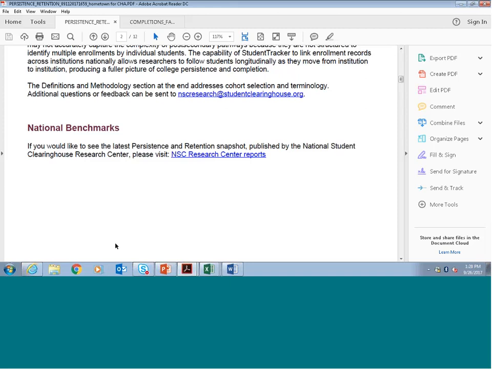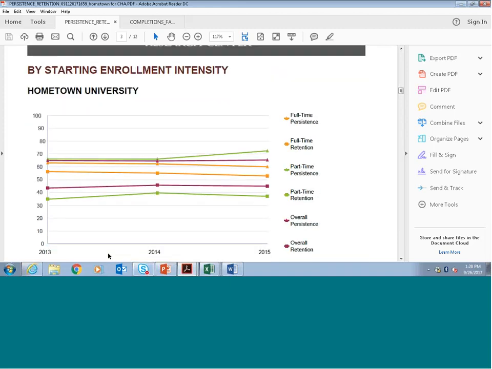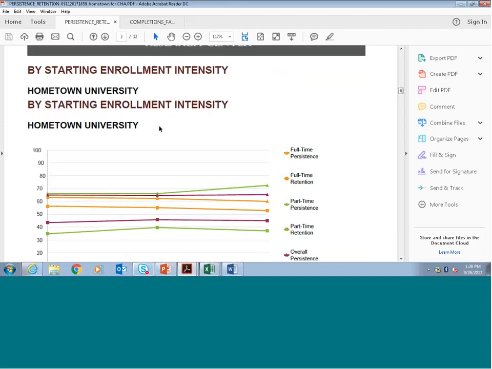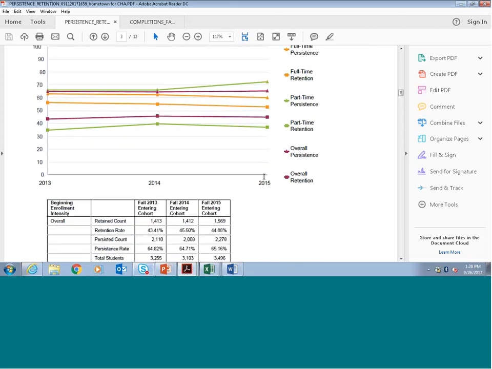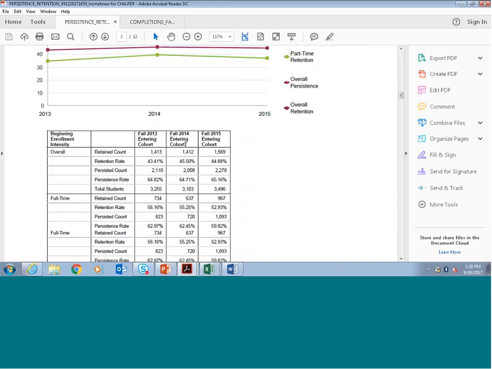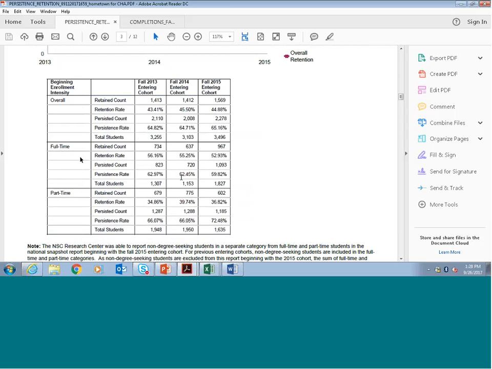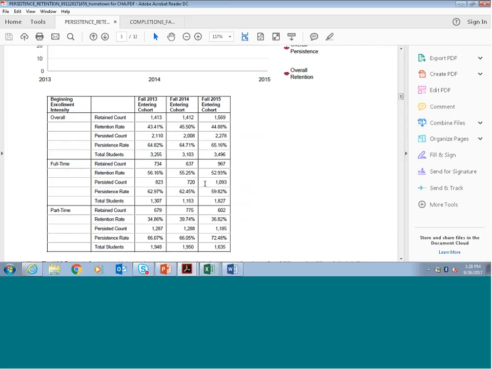It will also show, based off of the national benchmarks, if you would like to see the latest persistence and retention snapshot published by National Student Clearinghouse Research Center, this would be the national level. However, you're able to see by starting enrollment your institution, full-time persistence, full-time retention, part-time persistence, part-time retention, overall persistence, and overall retention, which is in the purple. You are able to see that same information broken down in a numeric format in a table.